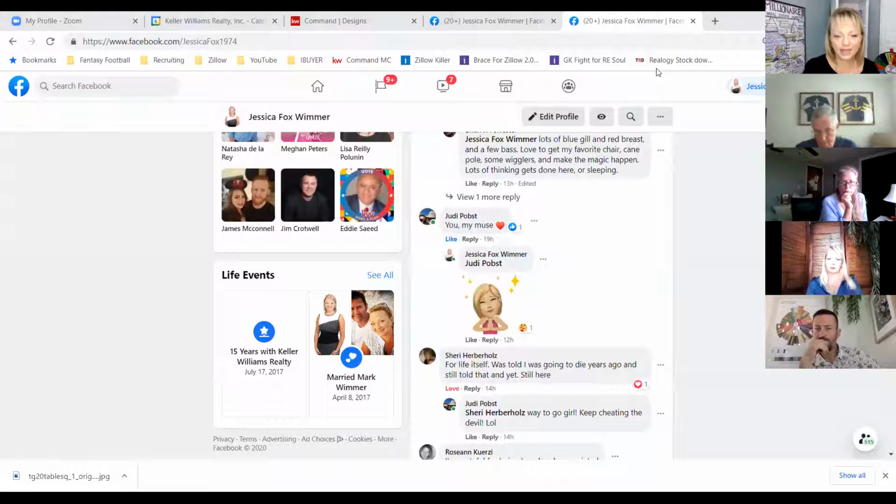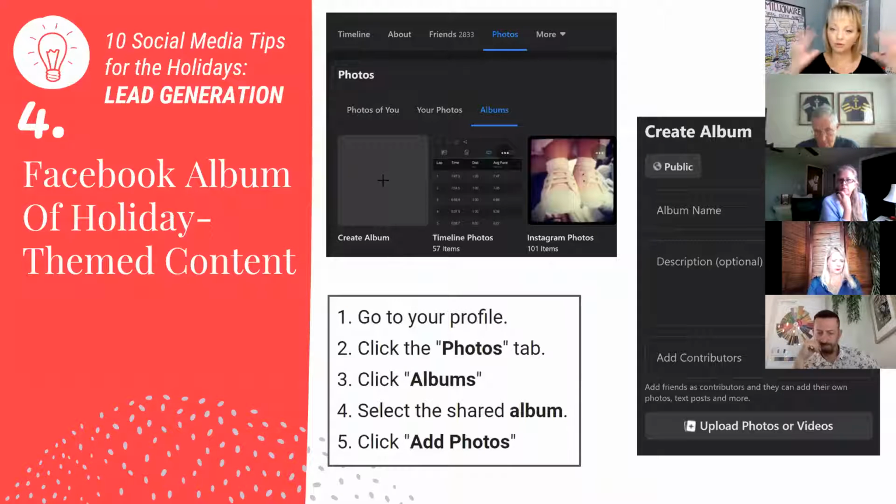If you go back to my idea, with permission or creating your own, you can create albums. So this could be around real estate. You could do like best kitchens you've ever seen, best fireplaces, but this could be around holiday.